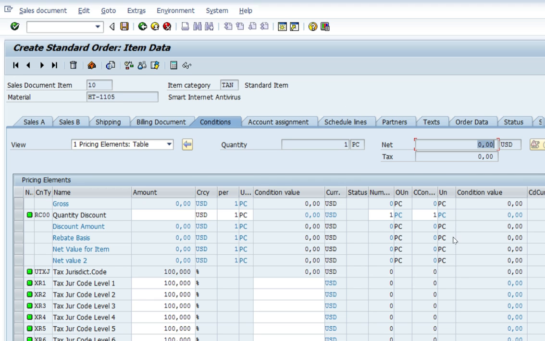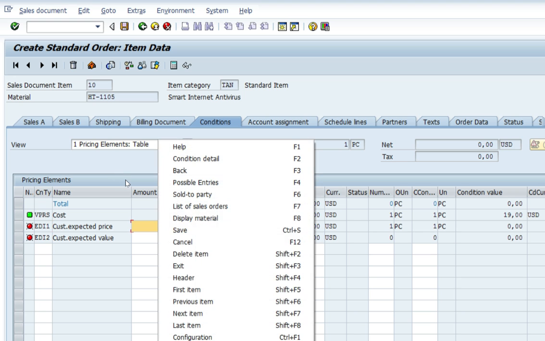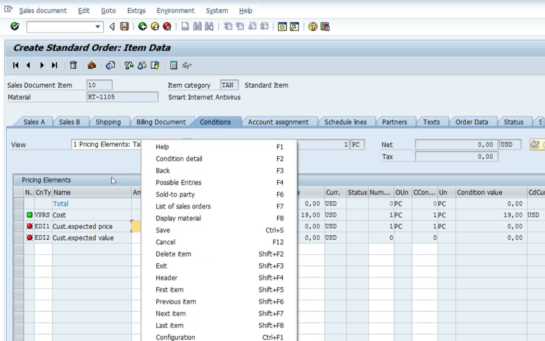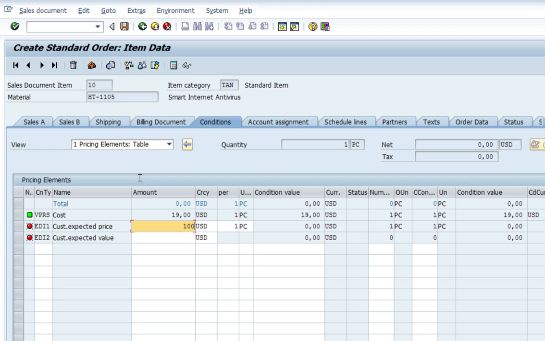If I scroll all the way down, there are two conditions, EDI 1 and EDI 2. Based on the setup of this particular pricing procedure, it is waiting for the price. So let me enter $100 for the EDI 1. The moment I enter $100 here, based on the quantity 1, the value of the sales order is $100, which is updated here.